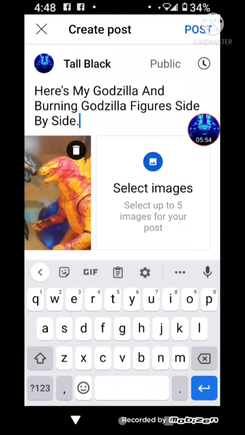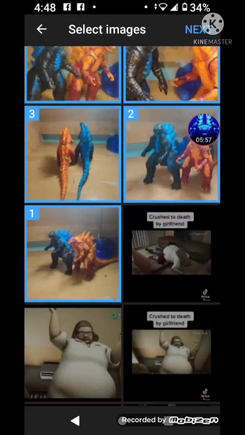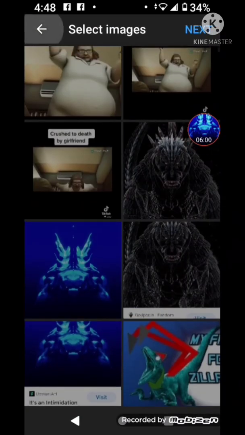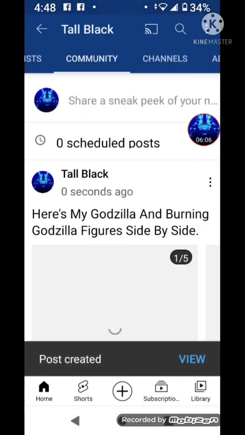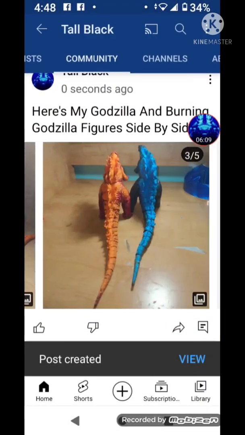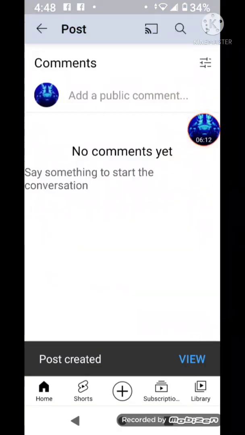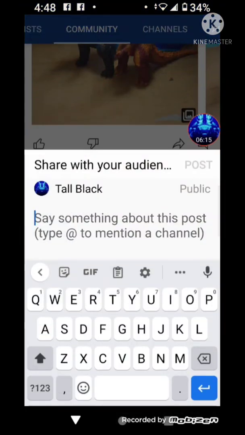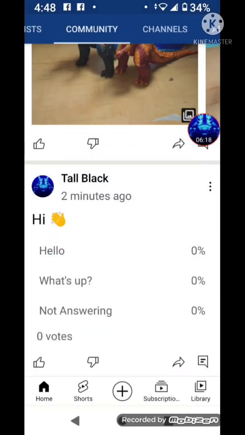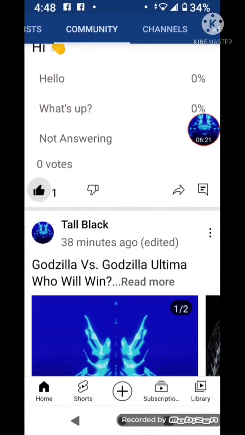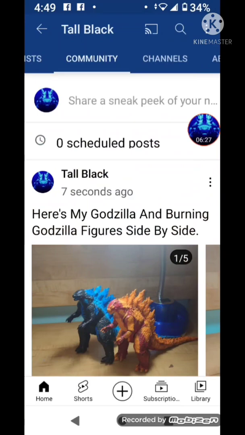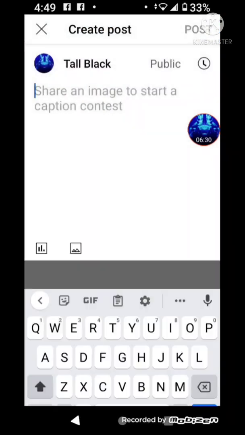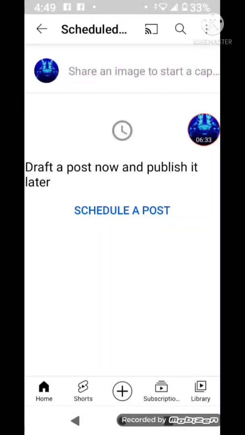And if you select this, you cannot select any other one because you can only use up to 5 photos. And then if you're done, just click post. And it will show up. Also, you can comment about it. You can share it, but I won't do that. You can like it, you can dislike it, whatever you want to do with the post. But you cannot delete it because I am the owner of this YouTube channel. And also, you can schedule that, but I think you already know how this works.